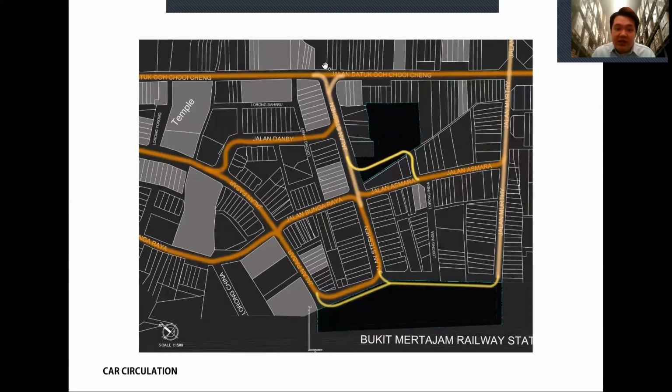Then the next one, the orange color will be the one-way route, and then the middle one, the Jalan Station here, will be a two-way route, so they can go in and go out using this way. But the end of the Jalan Station here is actually just one way from Jalan Asmara until Jalan Station, just one way route. And then the yellow color line is actually for the people to go in and out.